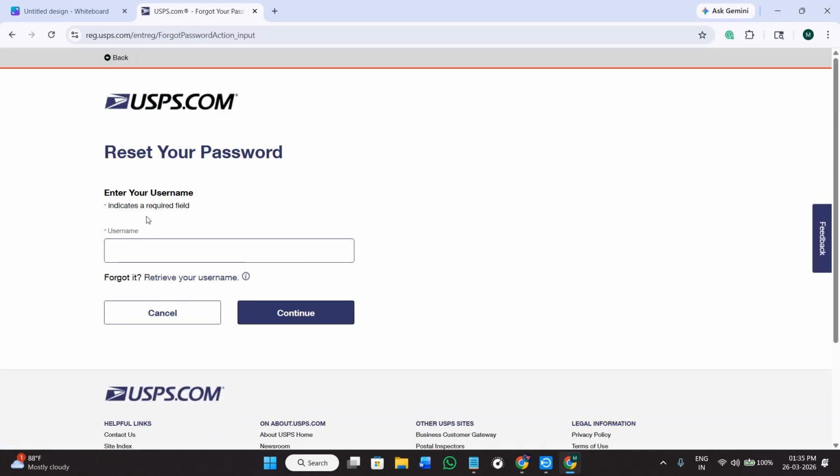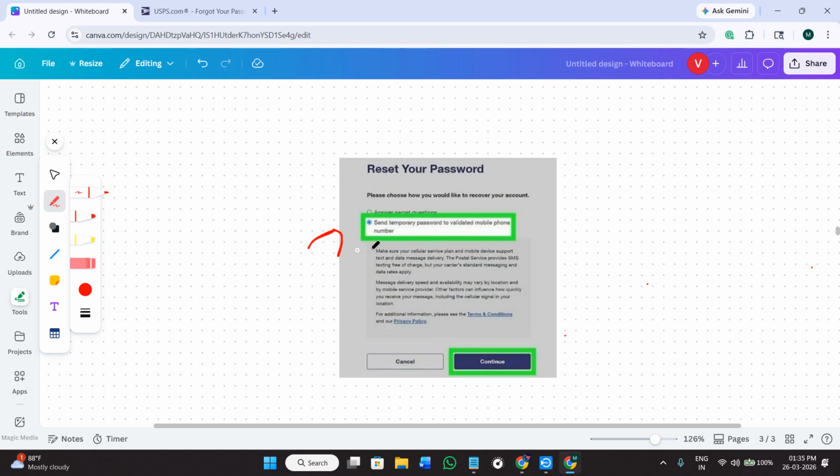After clicking on it, you will land on this page where you need to provide the username associated with your account. Then you need to simply follow the verification steps. USPS is going to send you a reset link via your email address or your phone number, and it is going to basically look something like this. So after selecting it, as soon as you press continue at the bottom, you will land on the next page where you can create your new password and then you can try logging in again.